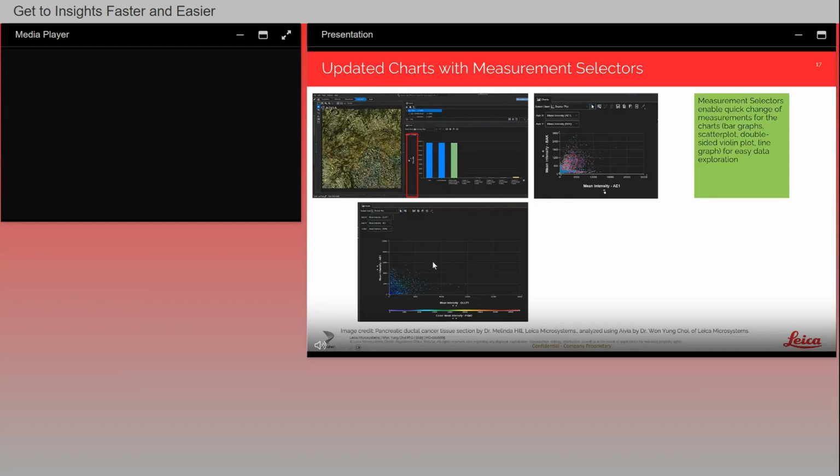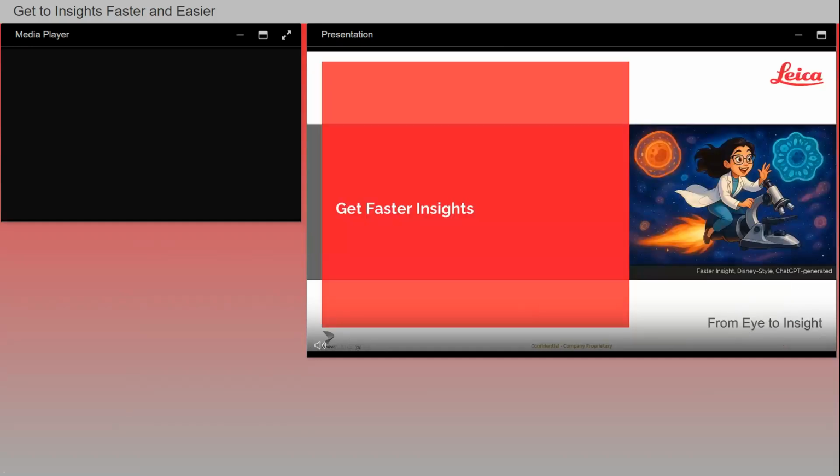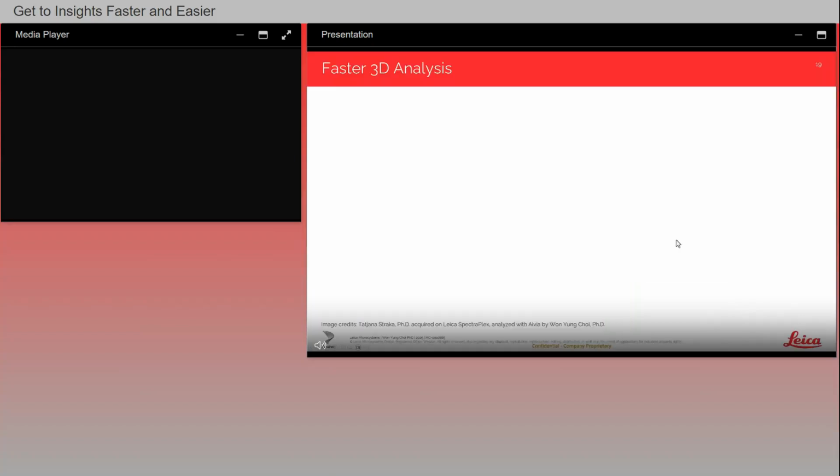You can also select any measurements as a heat map for a scatter plot, as you see here, or create a two-sided violin plot to see distribution patterns of your data for different measurements, as you see here, for different phenotypes. To help you get to insights faster, we have a number of features we've implemented.